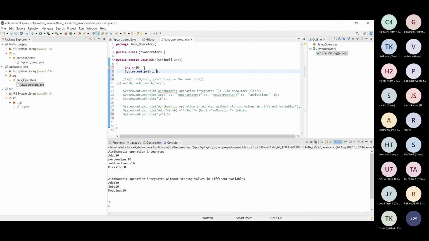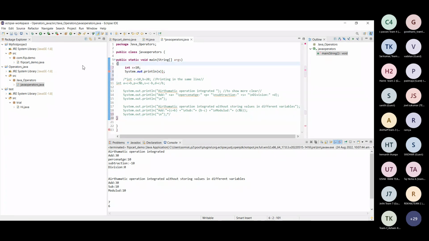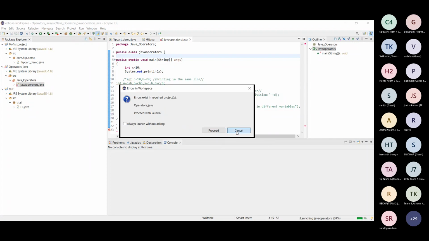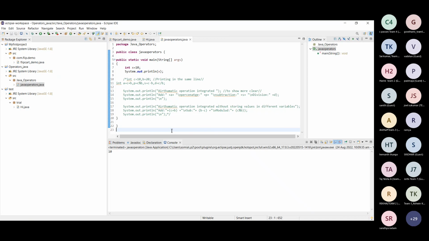Out. Two braces. Two systems. I think take a new one. Okay, so I have got the number as 10. Is that fine, Vishnu? Can you run all the data types? Okay, one minute.